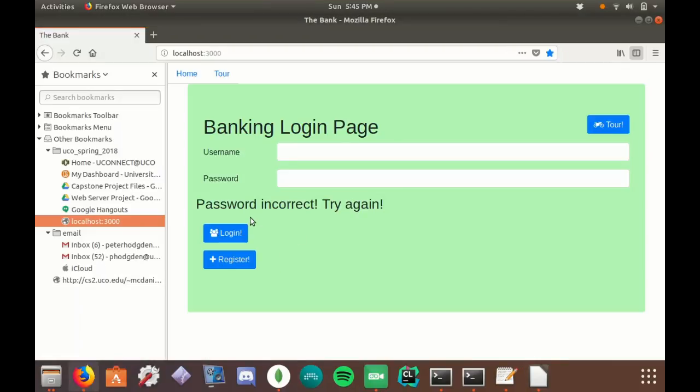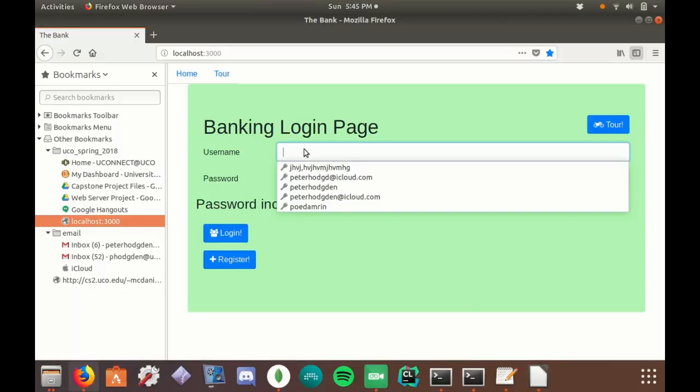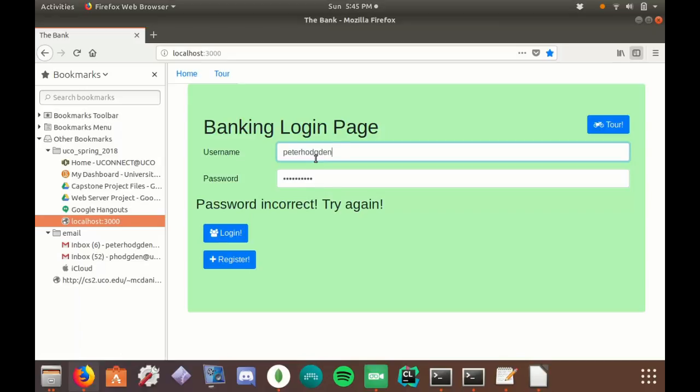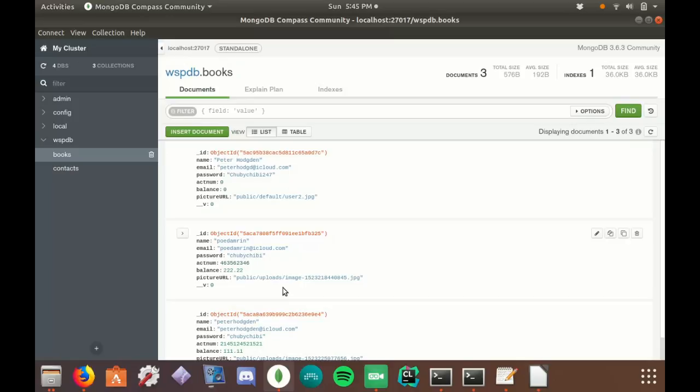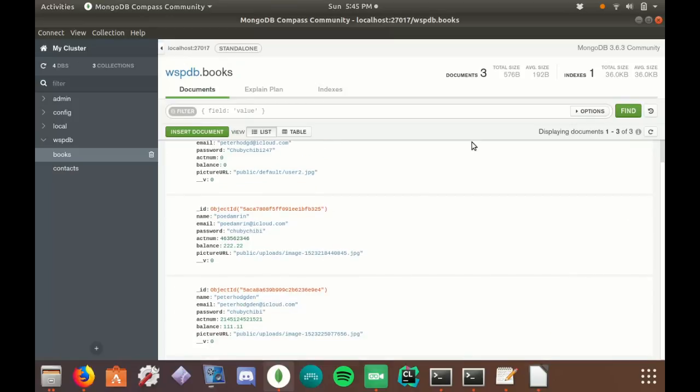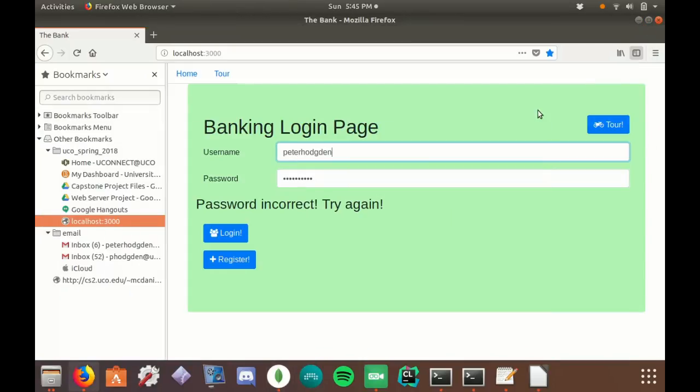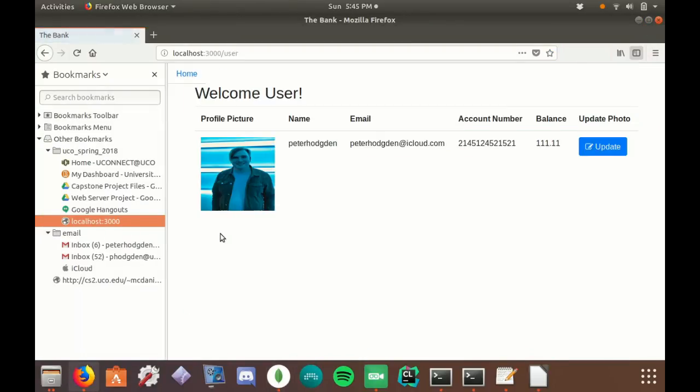And here you can see that the login button was loaded on screen. If I log in as a user that has a correct username and password, and you can see in the database here, Peter Hodgson is here, and the password is loaded. And when you select login, it'll take you to that user's information at the user page.